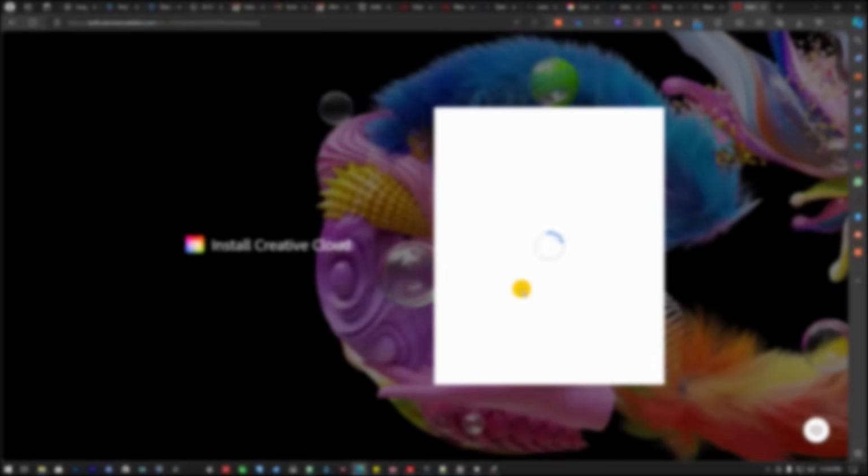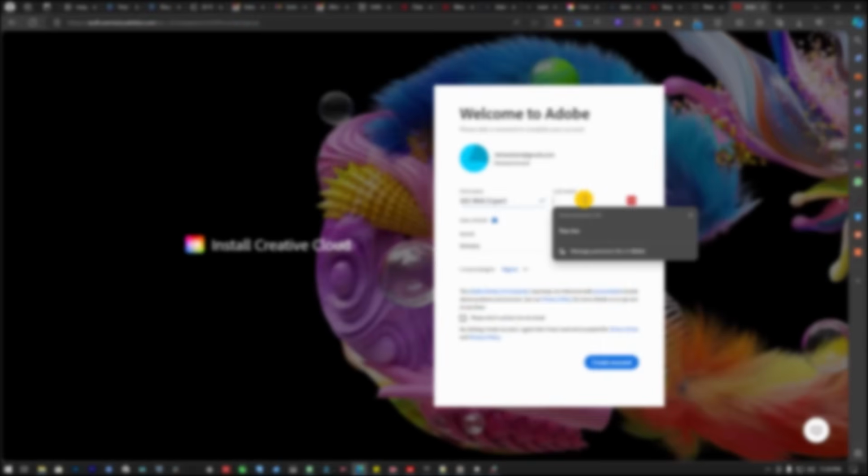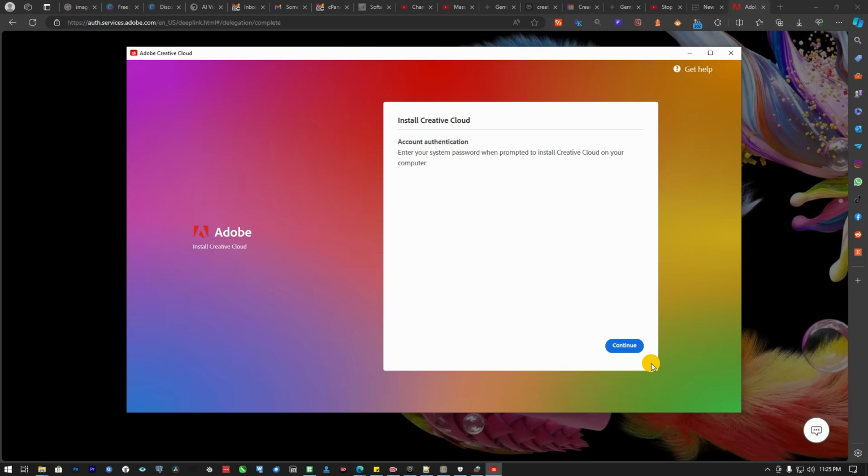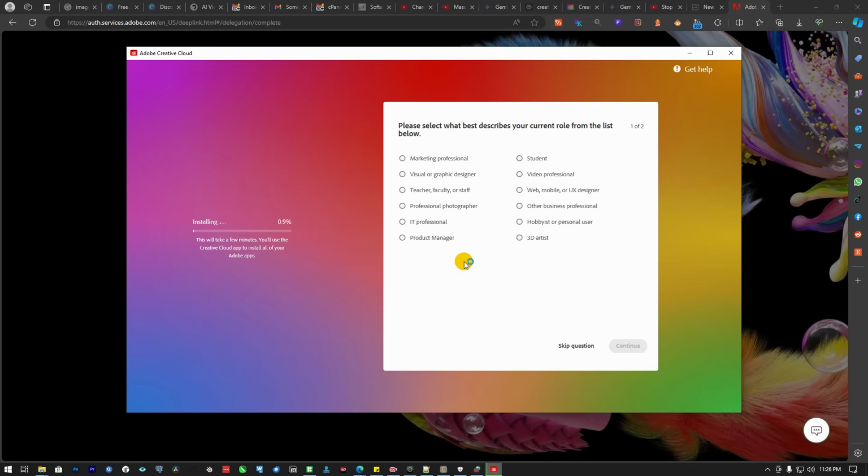Okay. So you can see that Creative Cloud is installing here, and that is how you solve the problem.